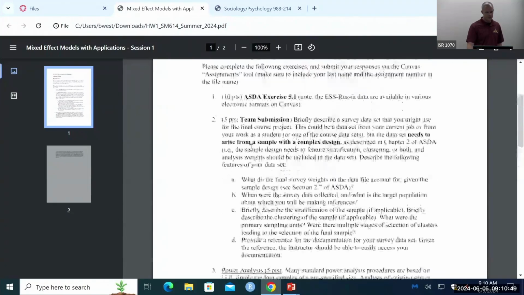Okay, so that's the second part. And again, team submission. These homework exercises, there's going to be a part in each one that helps you work toward the milestones for submitting the final project. So a lot of what you're identifying here is going to go toward defining your data and methods section in the final project.